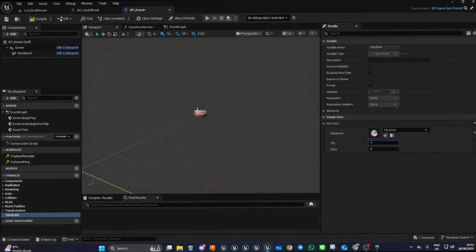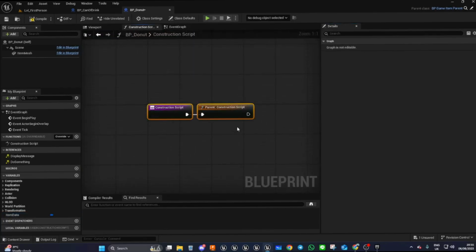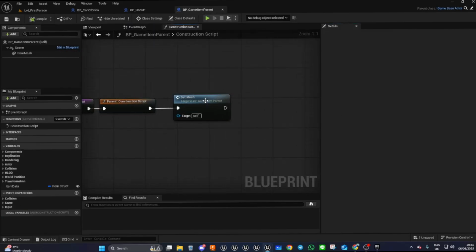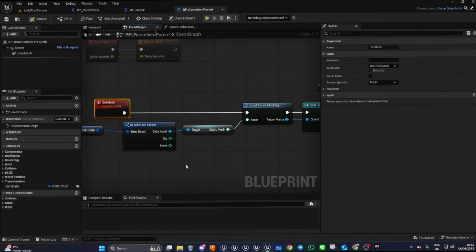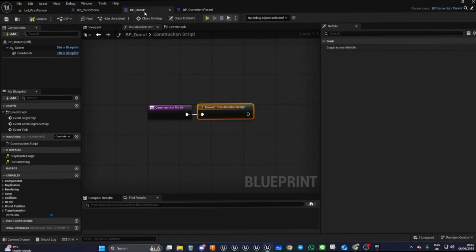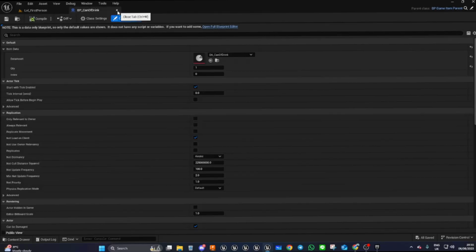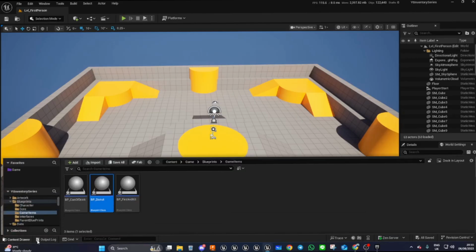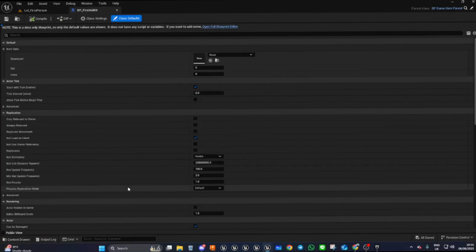And you'll automatically see as well, our donut now has a static mesh because of the construction script that we put on our parent last time. Okay, that's doing that work for you. So we can go back to the donut, make sure you compile it, save it, go ahead and close that, close the can of drink, and we've got a very last one to do, the first aid kit.